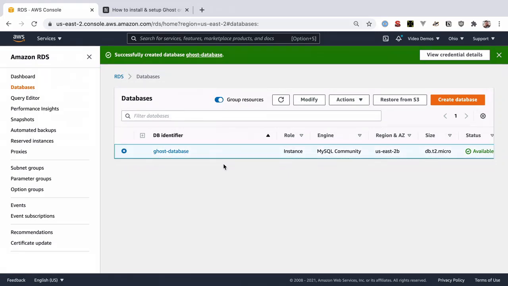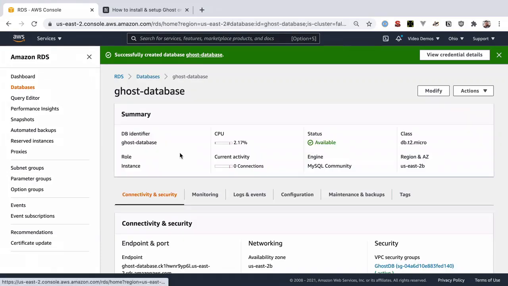We've got our database set up, and now we just need to make sure that our EC2 instance, where we're going to be running Node, is able to talk to our database. So to do that, we're going to click into our database here.